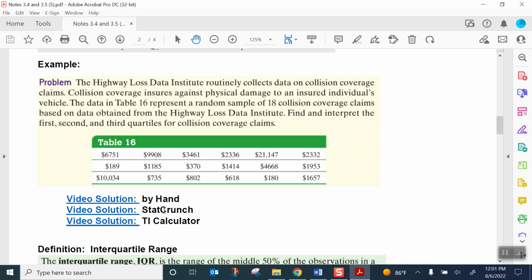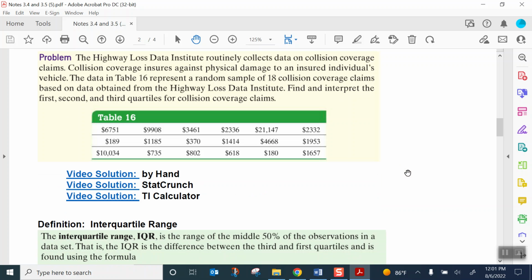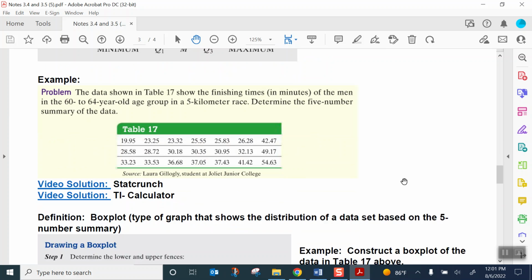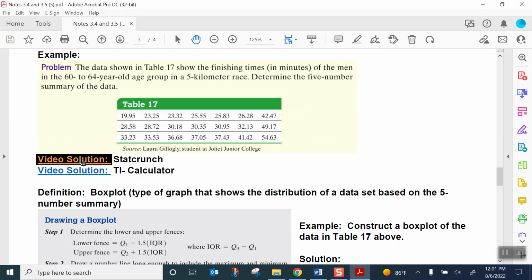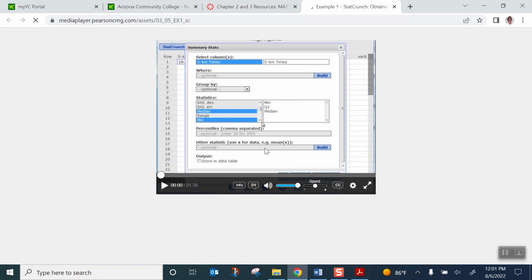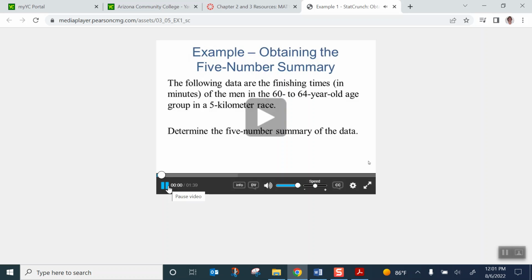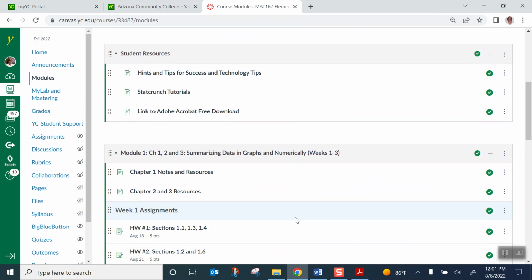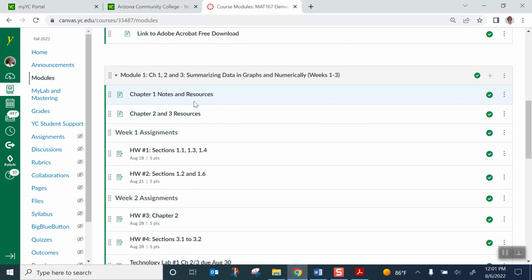You don't have to type in data with StatCrunch. So that's what the notes look like. If you click on one of these video solutions, it will take you to my MathLab video that you can play. In this example, we'll learn to obtain the 5 numbers. They're all just a few minutes, or you can also access all those in my MathLab directly. All right, so every content module has resources for you so that you can help learn the material.